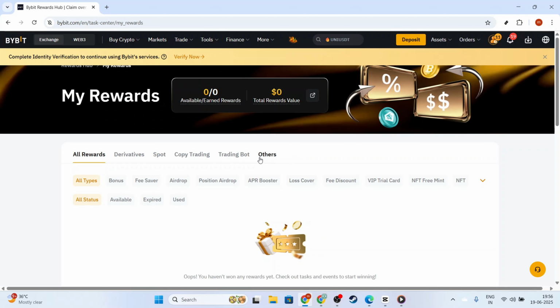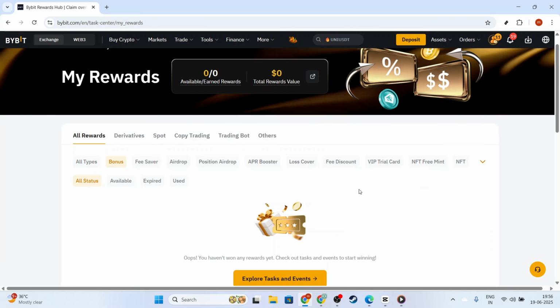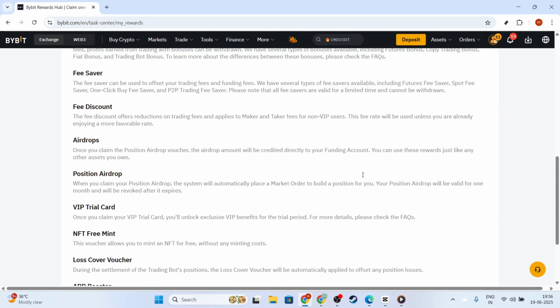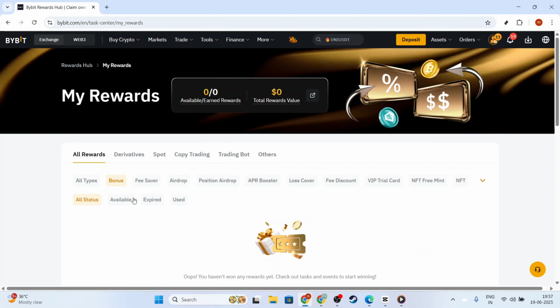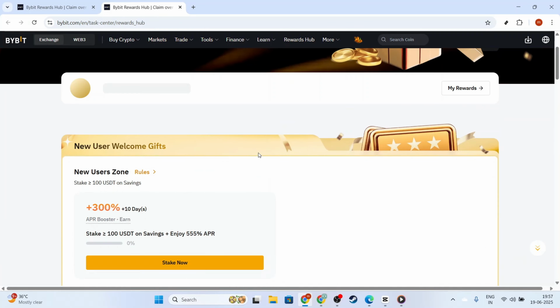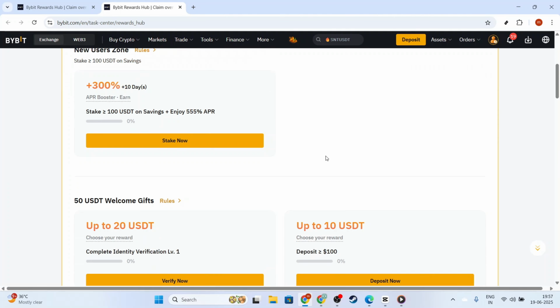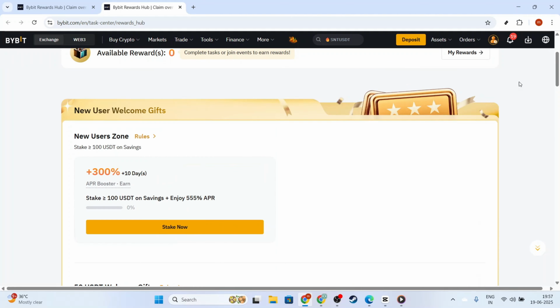Once you're in the Rewards Hub, you'll notice a variety of ongoing promotions and bonuses available. It's crucial to understand what each reward entails, so take some time to explore the options. You might come across tasks such as completing a certain number of trades within a specified period or perhaps referring a friend to join the platform. Each task will have specific requirements and conditions, so be sure to read the details carefully.